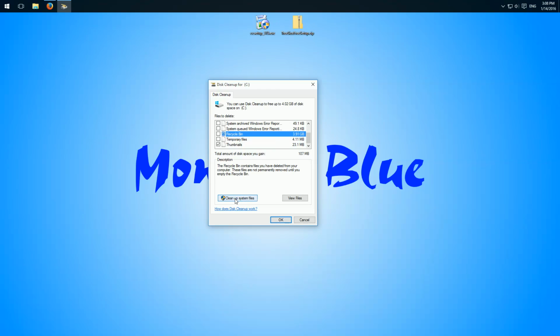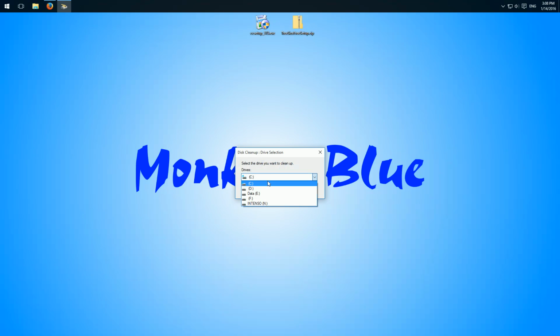And with this button we can also clean up the system files, because this needs more rights. When we click on it, we can choose the drive again, and when we click OK, it scans it and we get the list again. But I don't show this because that's nearly the same and it just takes time to scan my system. So then you can check everything there and clean it up again.